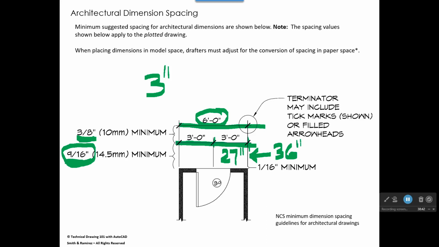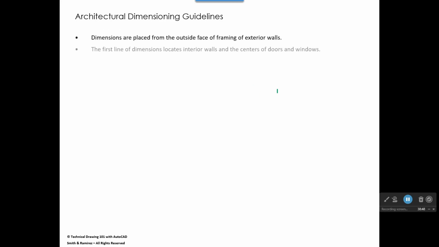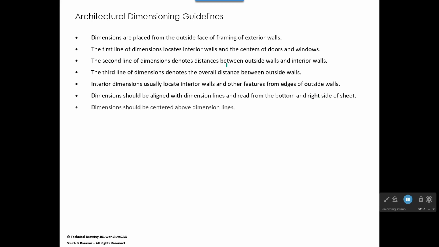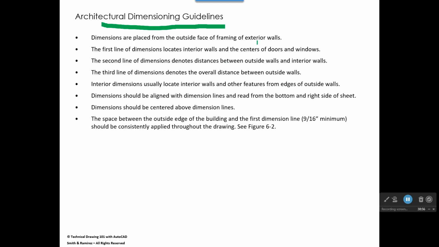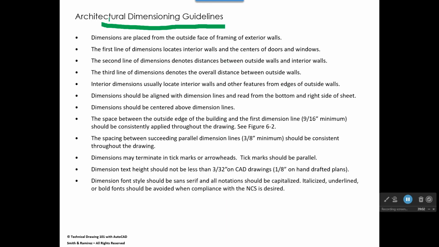That's what their firm does, but we're going to go at least the 27 inches on ours. All right. So we'll see that here in just a little while on how all that happens. Now, there are some architectural dimensioning guidelines, and these are in your book, but they're also in Blackboard. And so I'll point those out to you in just a second when we get into Blackboard. And these are the guidelines right here.